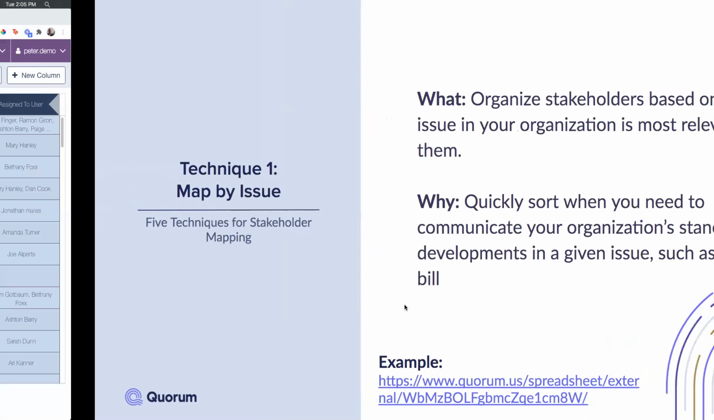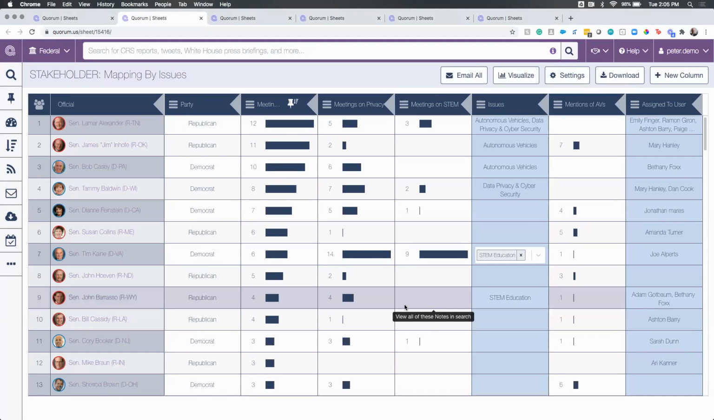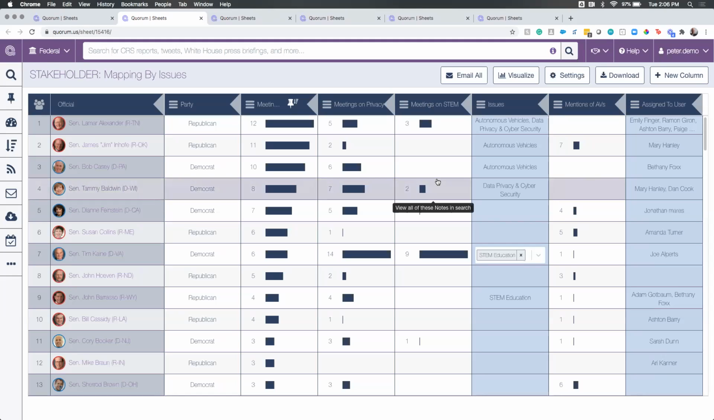So I want to take us now to show an example of what a sheet of issues stakeholders might look like. In this case, you can see, again, we're looking at just members of the Senate here, but we've pulled in columns for different types of information from the system. So these columns are going to show you the number of meetings that your team has taken related to the issue of autonomous vehicles versus privacy versus STEM. And so if you're trying to figure out which officials or which contacts are most important to a particular issue, you can build a sheet like this to evaluate and check your opinion.